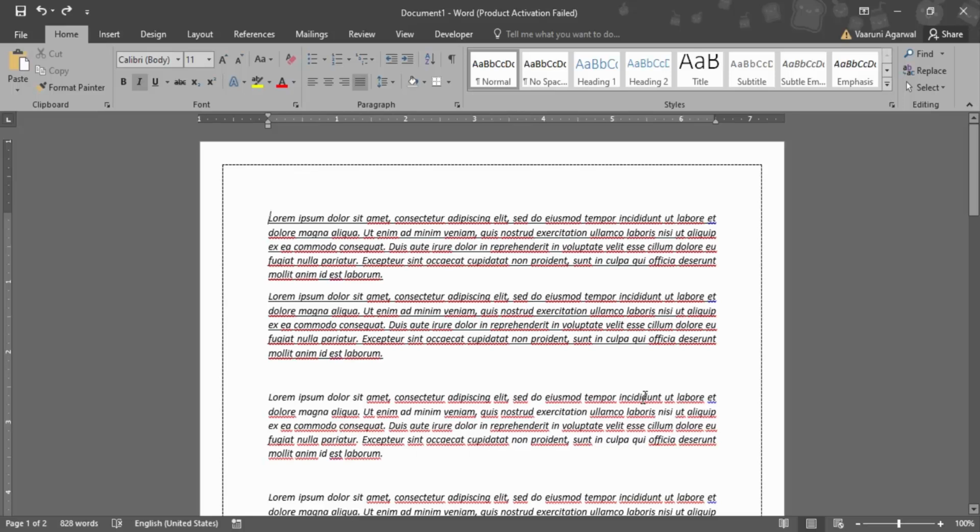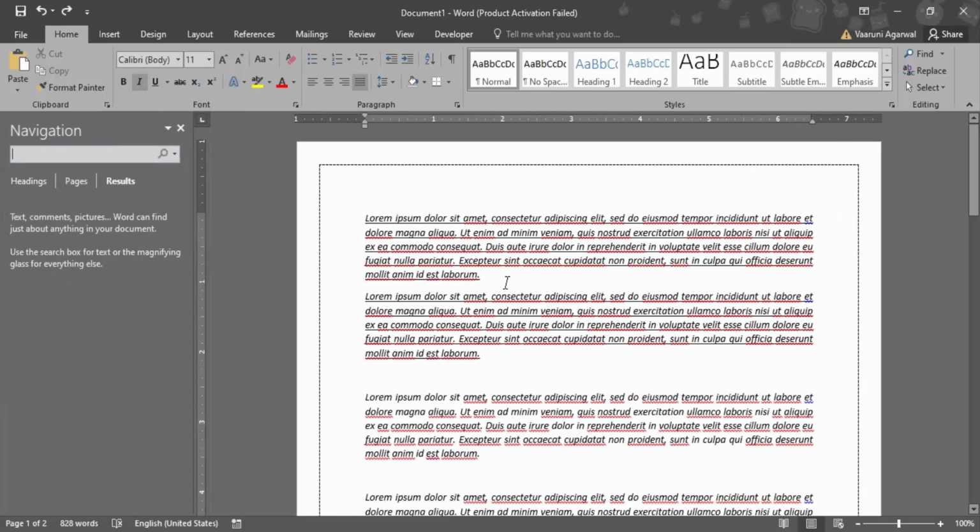So first of all, let's talk about the shortcut. Suppose you want to search for a word, first of all you need to know the word. I'm going to target the word lorem. So I want to search this. The shortcut is Control F. Press Control F from your keyboard. This kind of a navigation panel would open.